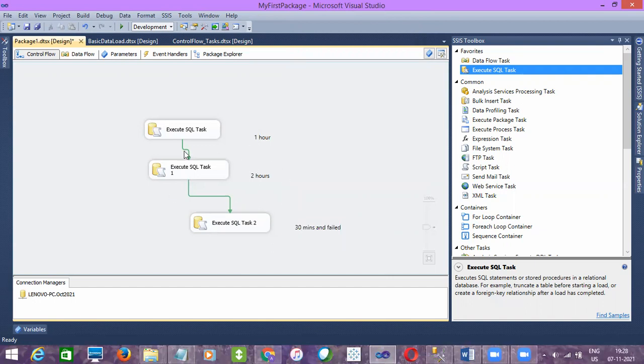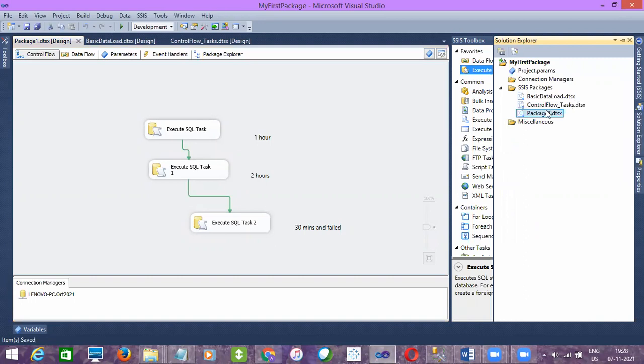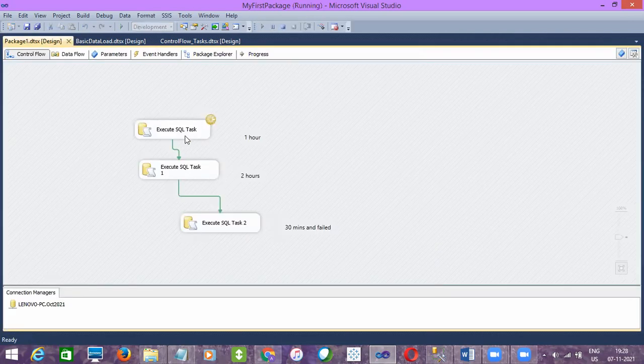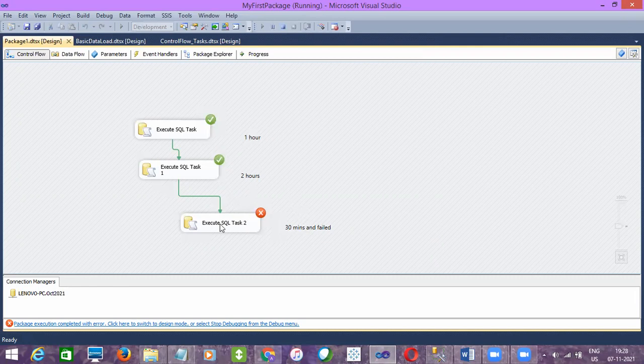How many hours did it take now? 1, 2, 3, and then 3.5 hours. So it ran for 3.5 hours and failed at the third task. If you execute the package again, where will it start, guys? Assume my job took around 3.5 hours to fail at this task. First task took 1 hour, second task took 2 hours, and the third task took 30 minutes and failed due to some issues.